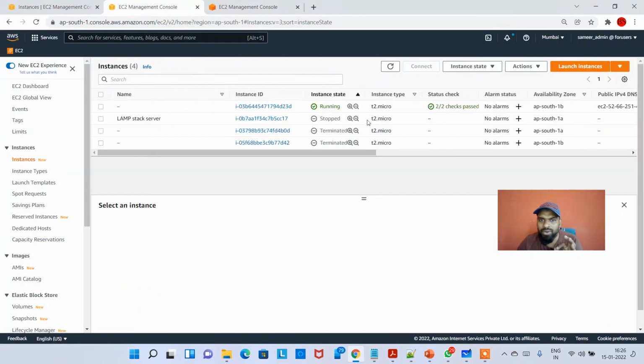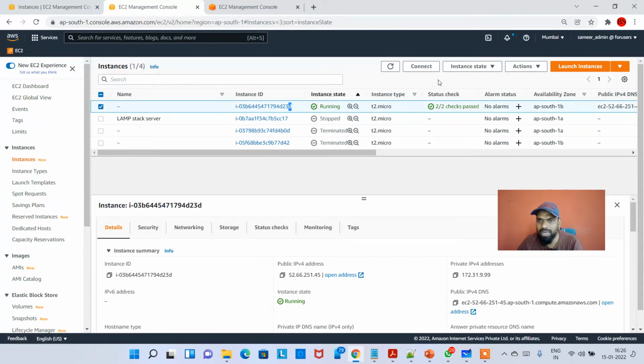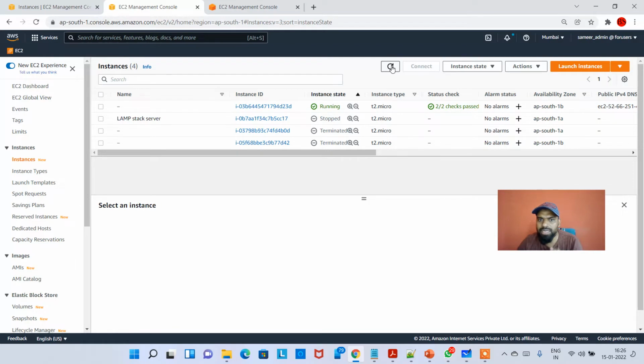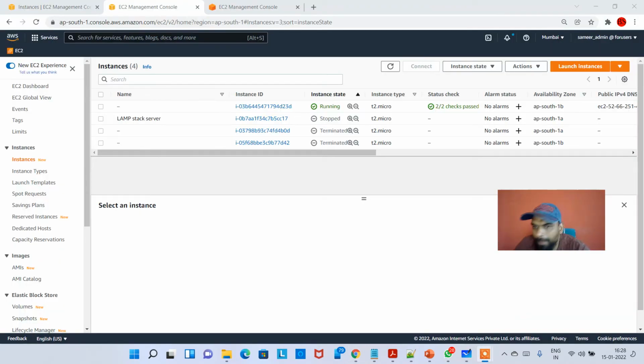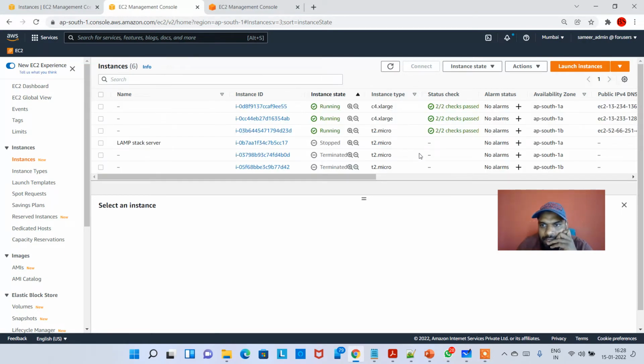Currently one instance in 1B is running. In the next couple of minutes it should start two more instances. Let's see in which zone it is starting. I'll just pause the video for a minute. Okay, let's see what's happening now. I'm just refreshing my screen. It has still launched only in 1A, 1A, 1B.